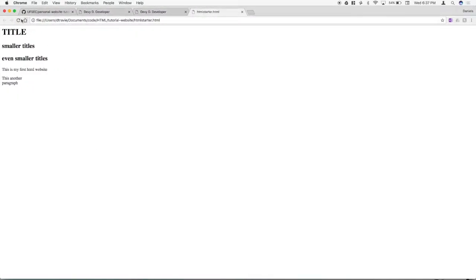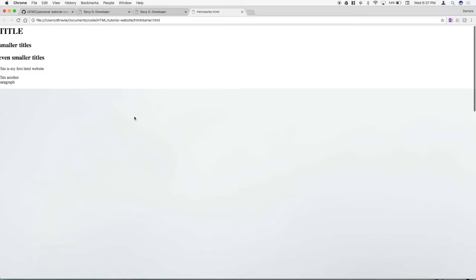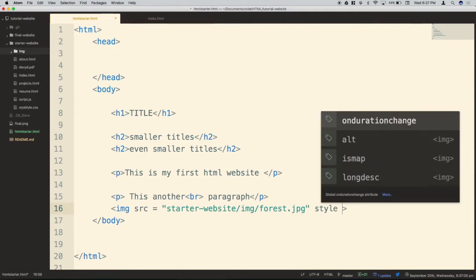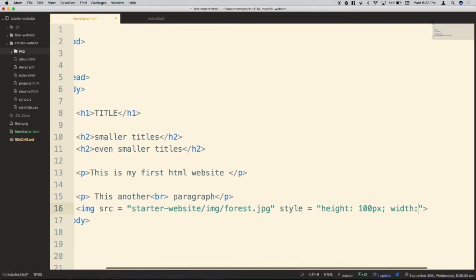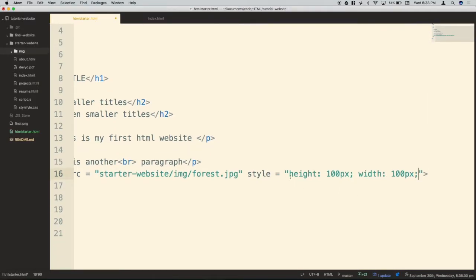So if you go ahead and reload that, you have like this giant picture in the middle of your website because it's just a really high def picture. So we're actually going to use a little bit of CSS to make it the size that we want it. So we're going to give it a height of 100 pixels, and we're going to give it a width of 100 pixels. So the way that CSS works is that you have what you want to change about an element, and exactly how you're going to change it.